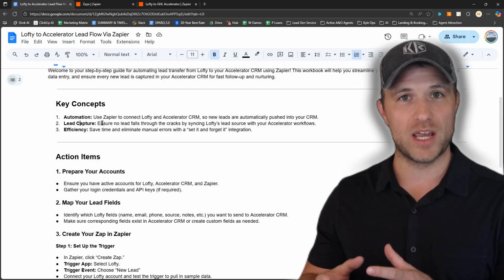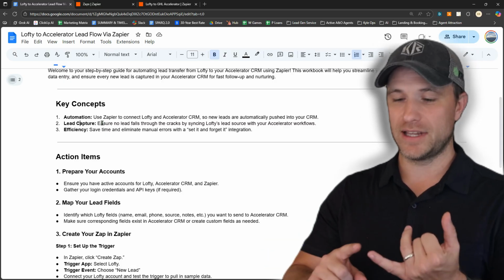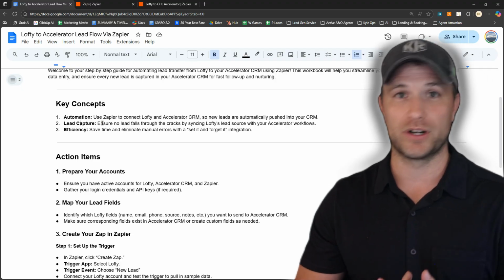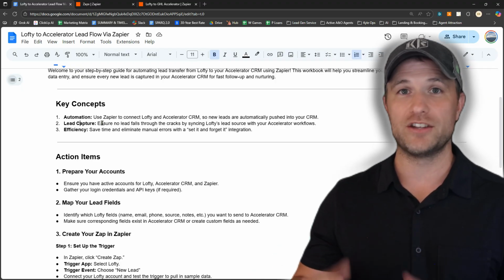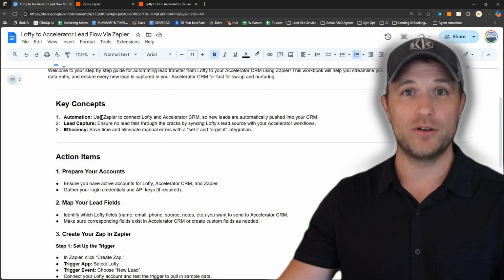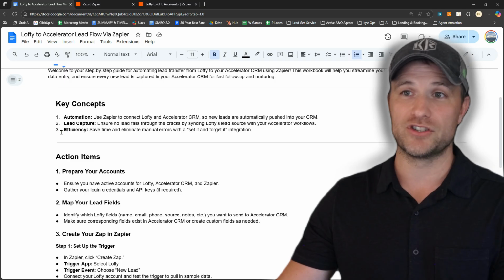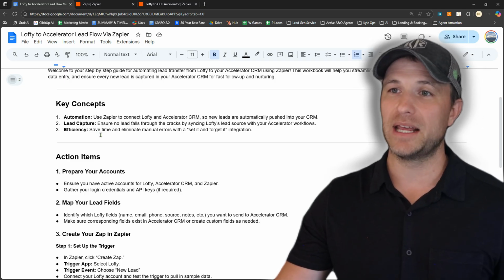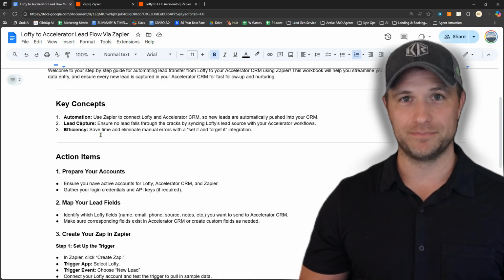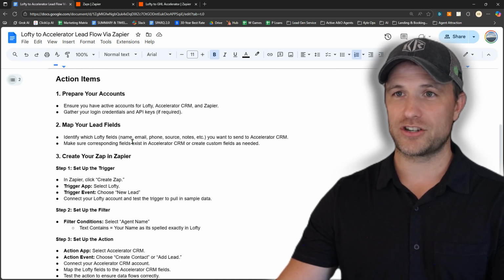We could also do Zaps between other lead programs that you may end up having, say through Realtor.com, Zillow, or some of the other portal sites. You can actually have them come directly into your Accelerator CRM as well via Zapier. And then of course, efficiency. We're going to want to save time, and it's going to eliminate manual errors with this really set it and forget it integration.